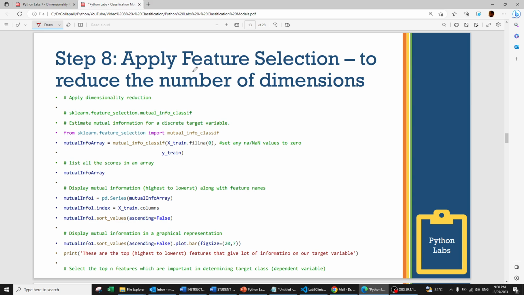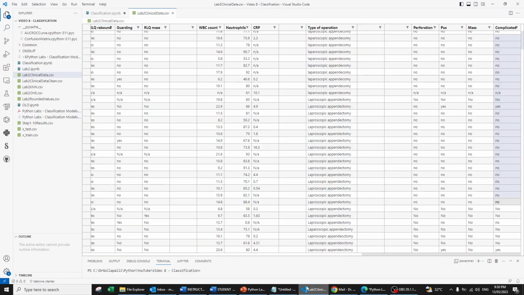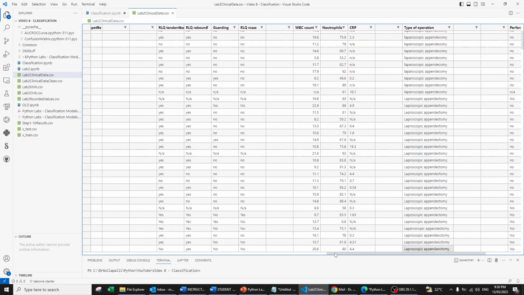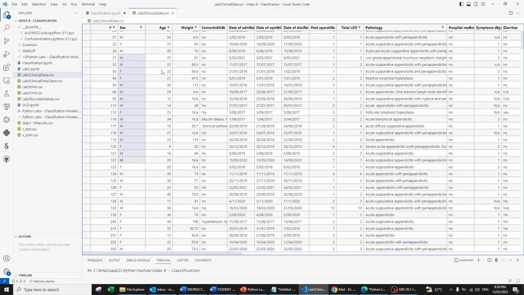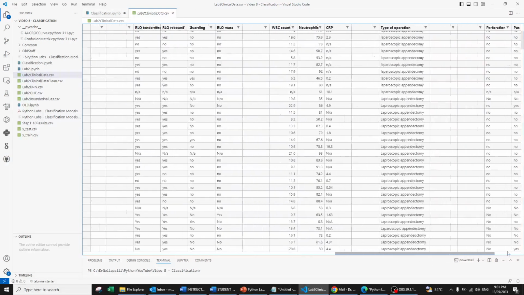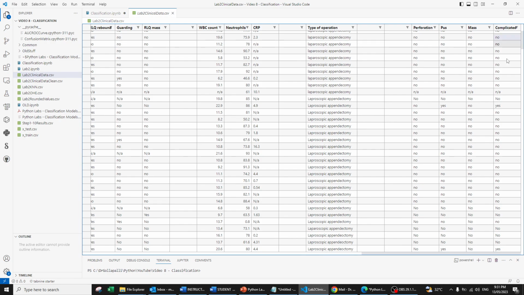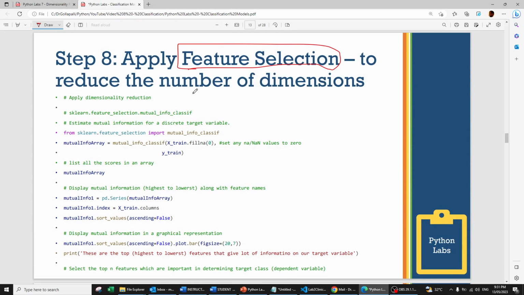Now here, first we need to apply feature selection. Why feature selection? Because in all these columns, right from the beginning, sex, age, weight, comorbidity, dates, length of stay, etc., not all of these columns actually give enough information regarding our target, which is complicated or not complicated. So we need to identify which columns are the most important, directly impacting the target class, and we do that with the help of feature selection.